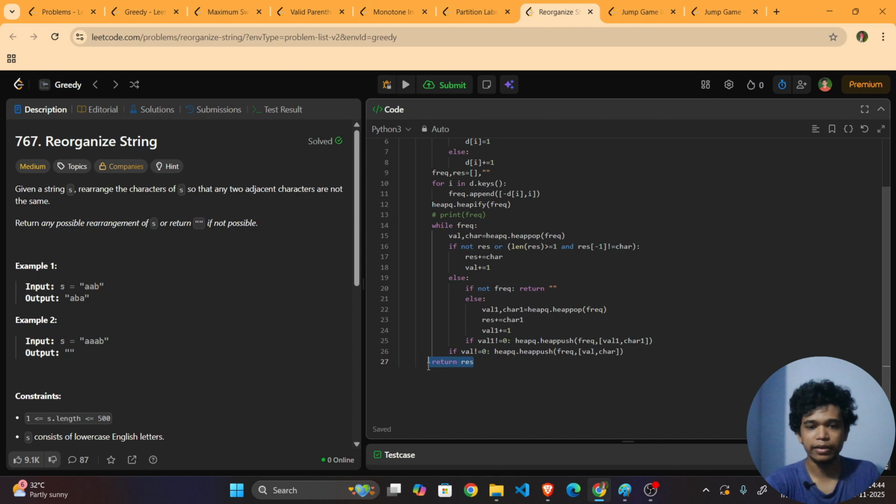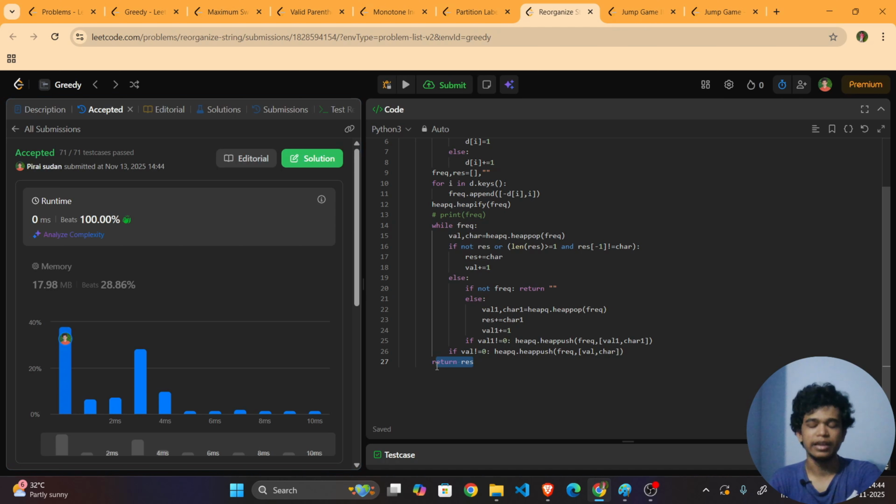Now at last I'll be returning the result. That's it. So this is going to be the Python code. Let me submit it. Yes, it is submitted successfully.